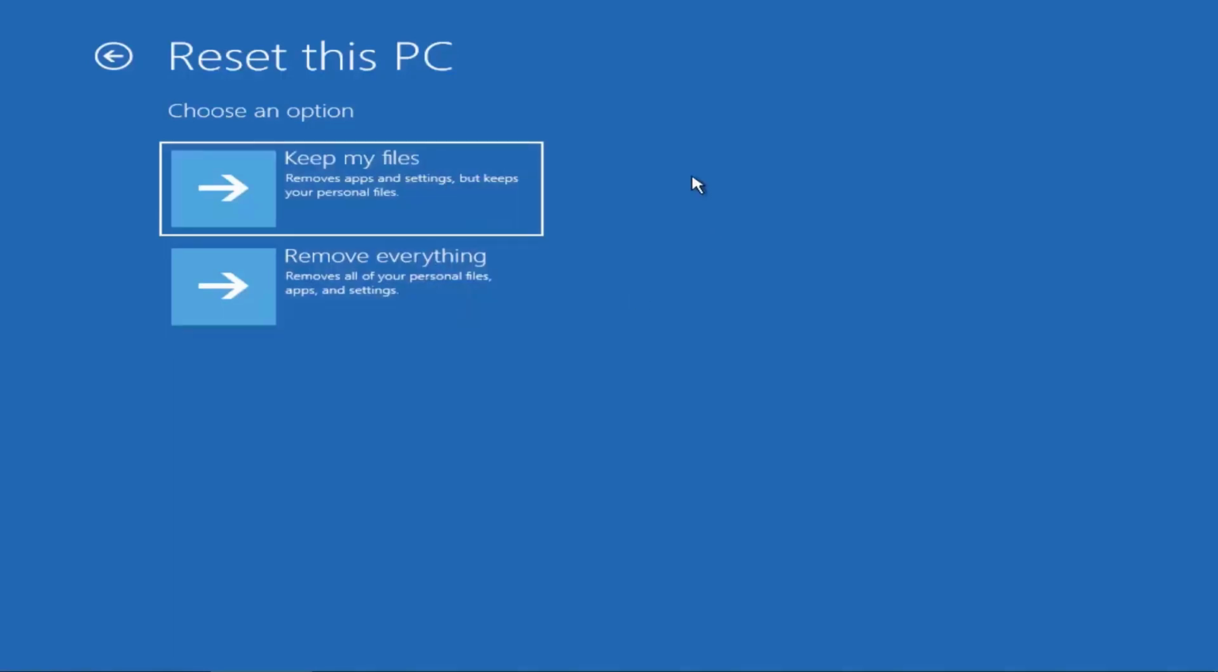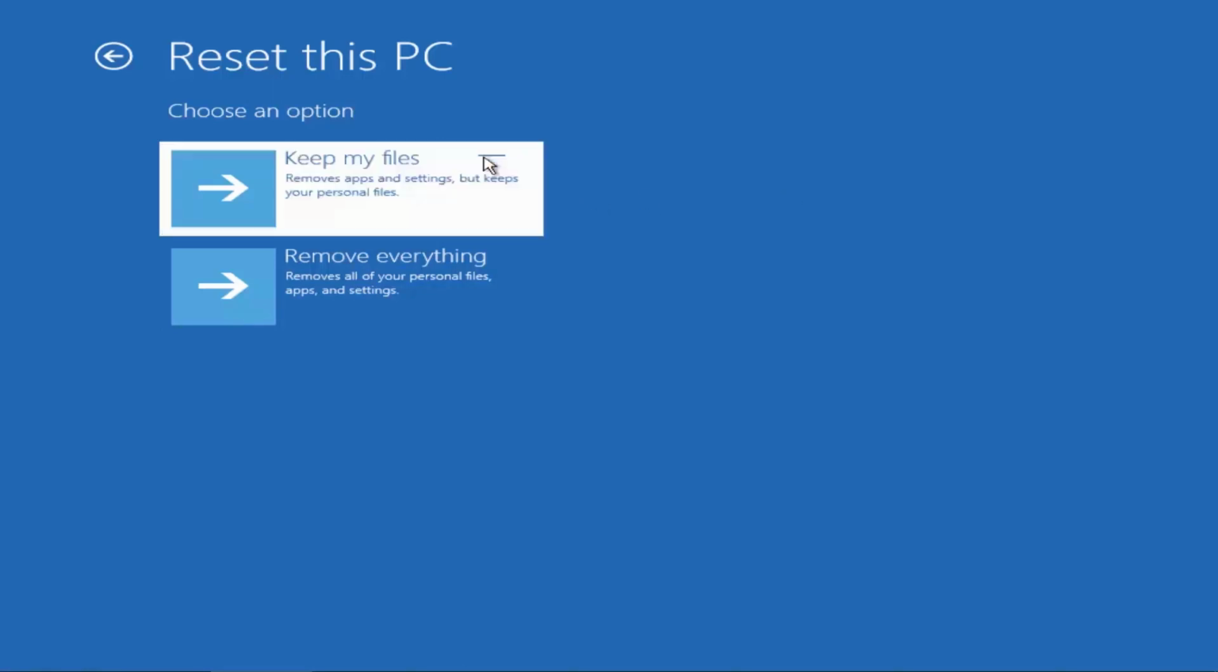If you just bought this PC and you start facing this problem, then you can remove everything, all of your personal files, apps and settings. Or if you have data on this PC, you can select keep my files. This removes apps and settings, but keeps your personal files like photos and videos. I'm selecting keep my files.